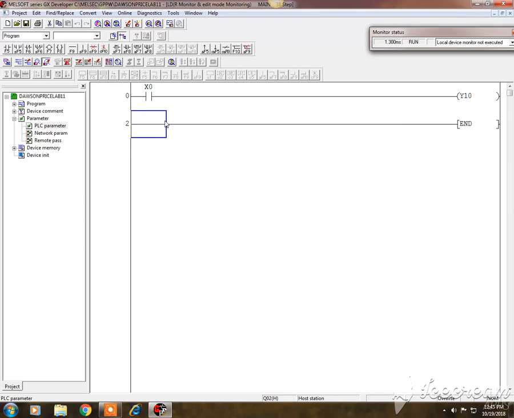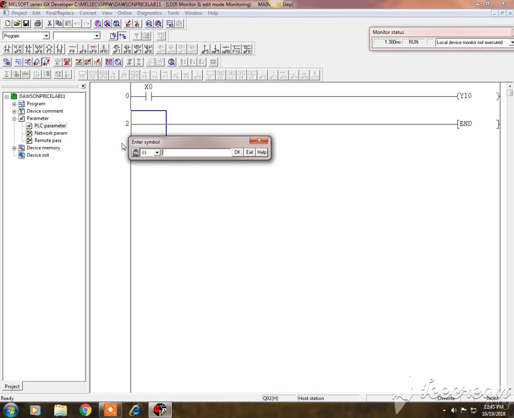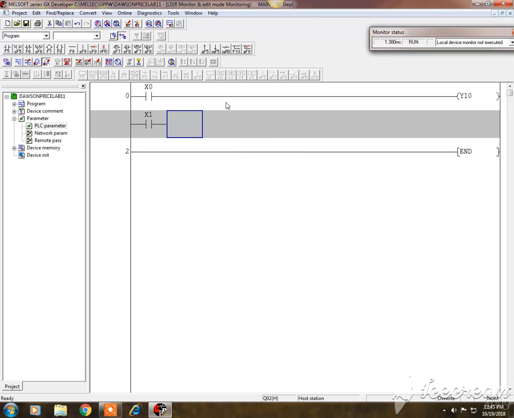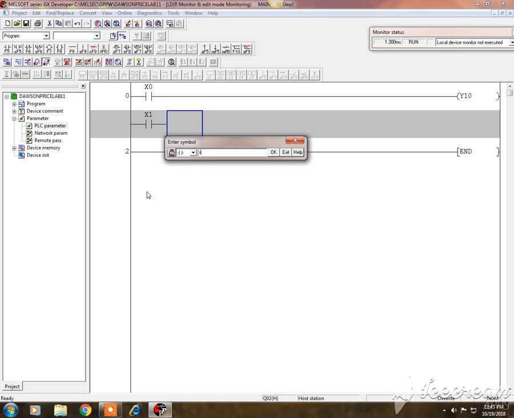We'll put our cursor where we like to add our line. We're going to add a normally open contact to control our timer, and it'll be X1, and click OK. Now to program our retentive timer, we will click on the output coil. We will type in ST for retentive timer, and then the number we want to call that timer. In this case, it will be 0.